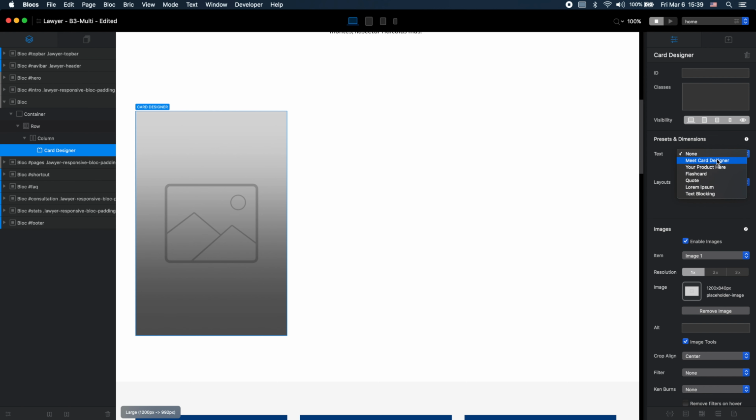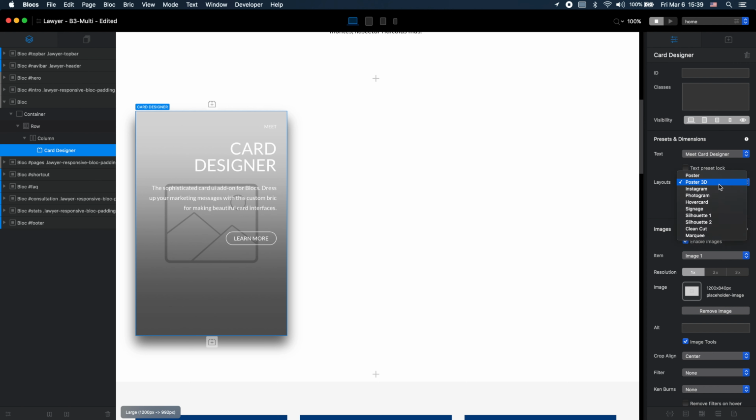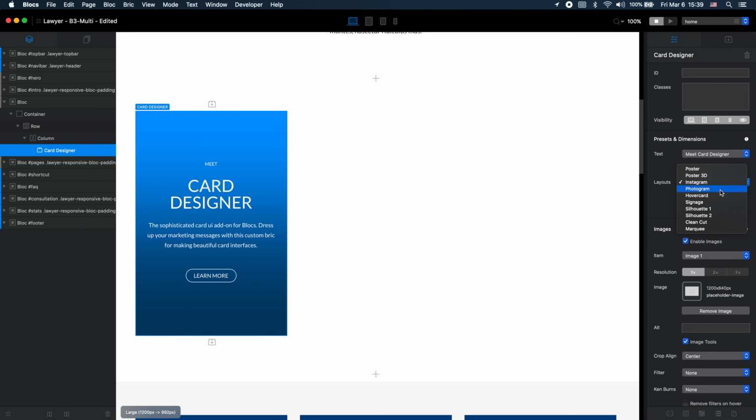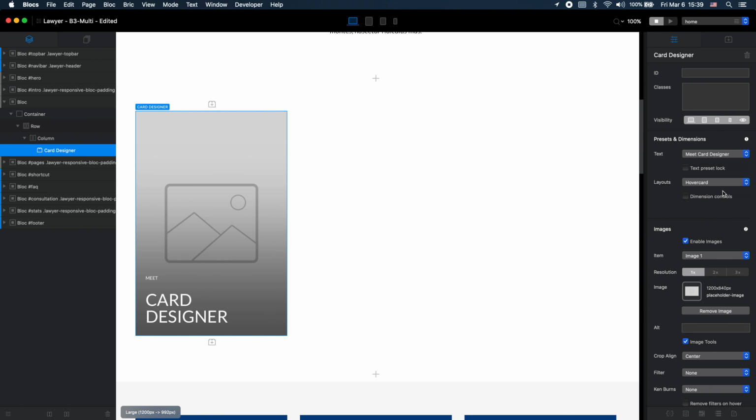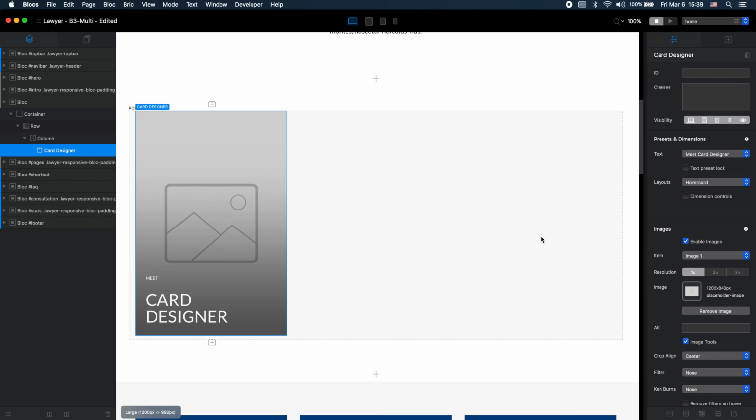So we can set the default text so we can get the idea of how it will look. So I think this is fine, and we can change the layout, and we have about 8 or 10 layouts here. Poster is the default one. We also have poster 3D, Instagram, photogram, and others, hover card, and a few others. Yeah, let's try and use the, well, hover card looks fine, so let's try to use the hover card this time.